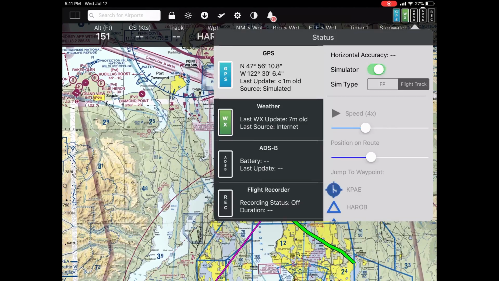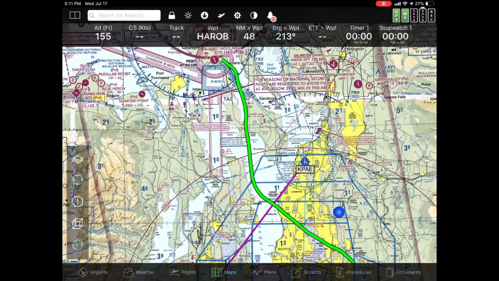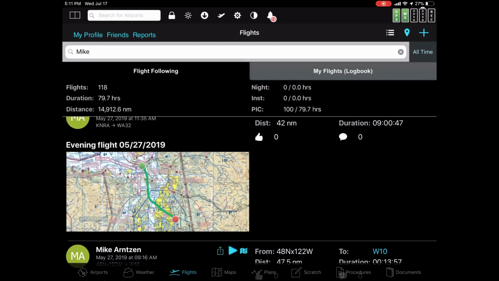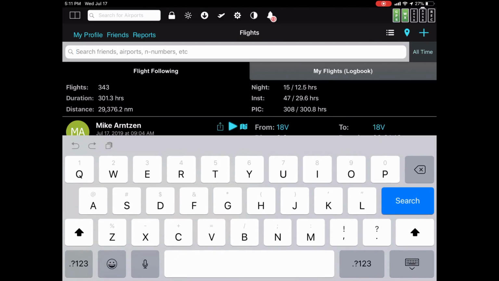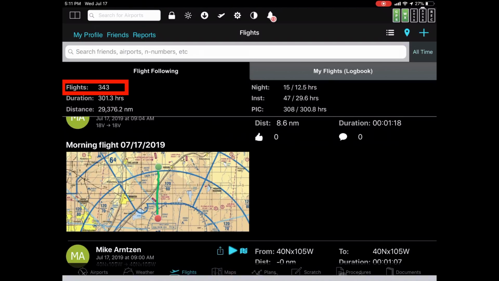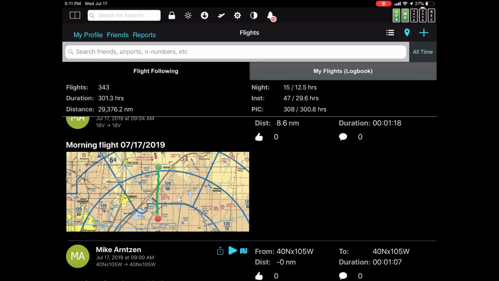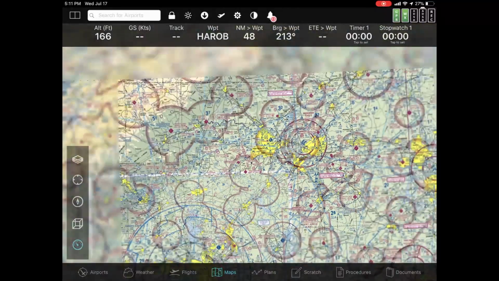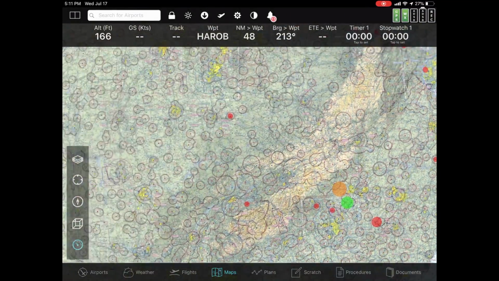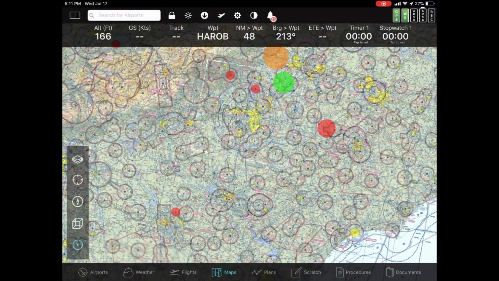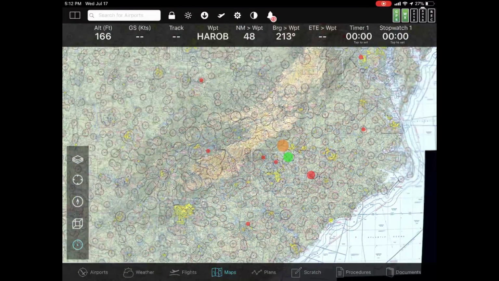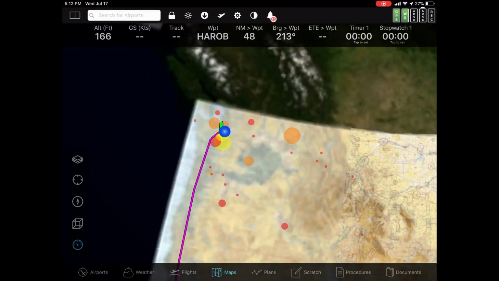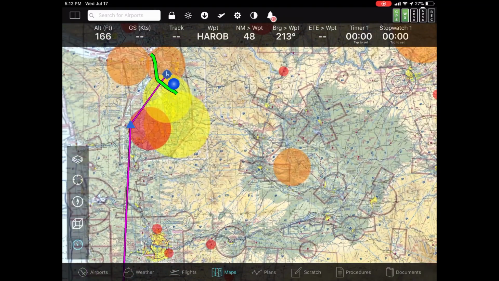I'm going to turn the simulator off and go back to my flights menu very quickly and get rid of the filter. So now we have 343 flights total being taken between Jeff, between myself, and between Mike. And remember that heat map feature that shows you where people have flown. So if I tap that button in the upper right corner, it'll show me a much more elaborate map. So a lot of flights taken in this area. But I'd be willing to bet, an awful lot of flights taken in the Pacific Northwest too.